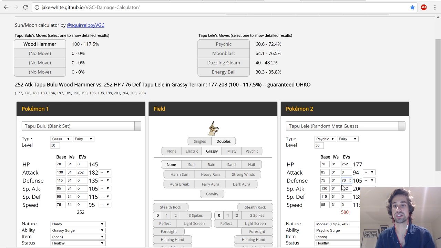So this set really takes advantage of the element of surprise. Let's say your Tapu Bulu already took damage and for some reason you didn't reveal it was Wood Hammer, and they bring in Tapu Lele. Then you switch out and bring back in Tapu Bulu, and now you're in Grassy Terrain again. They're like, okay, but he has damage, so I can just KO him. Or maybe they're running a random Hidden Power Poison or something, and they're like, okay, I got this one in the bag.